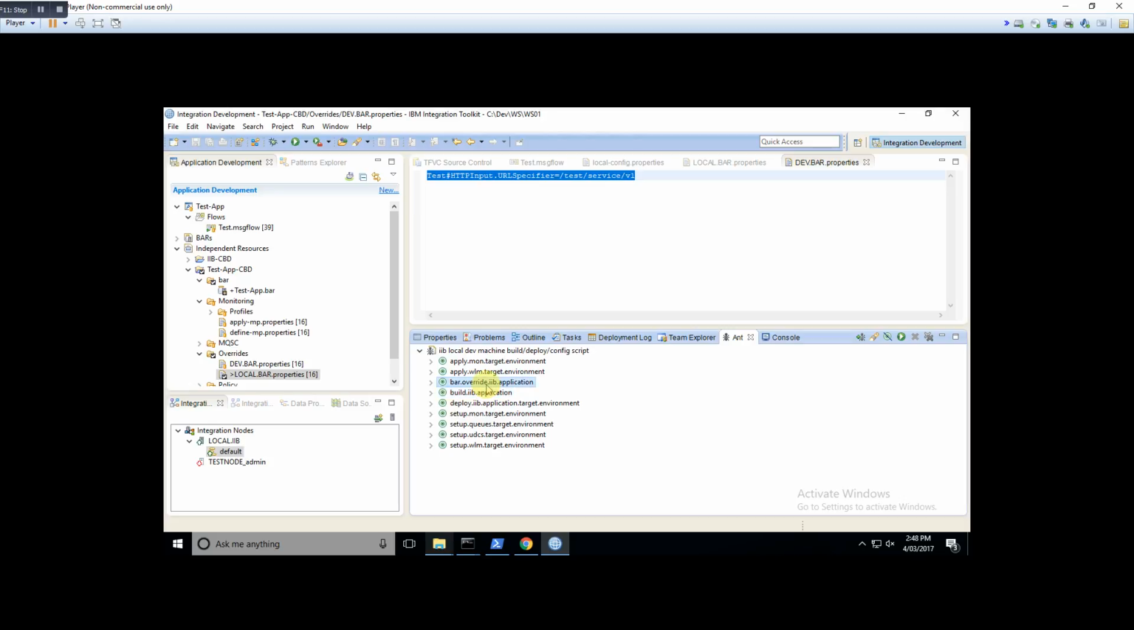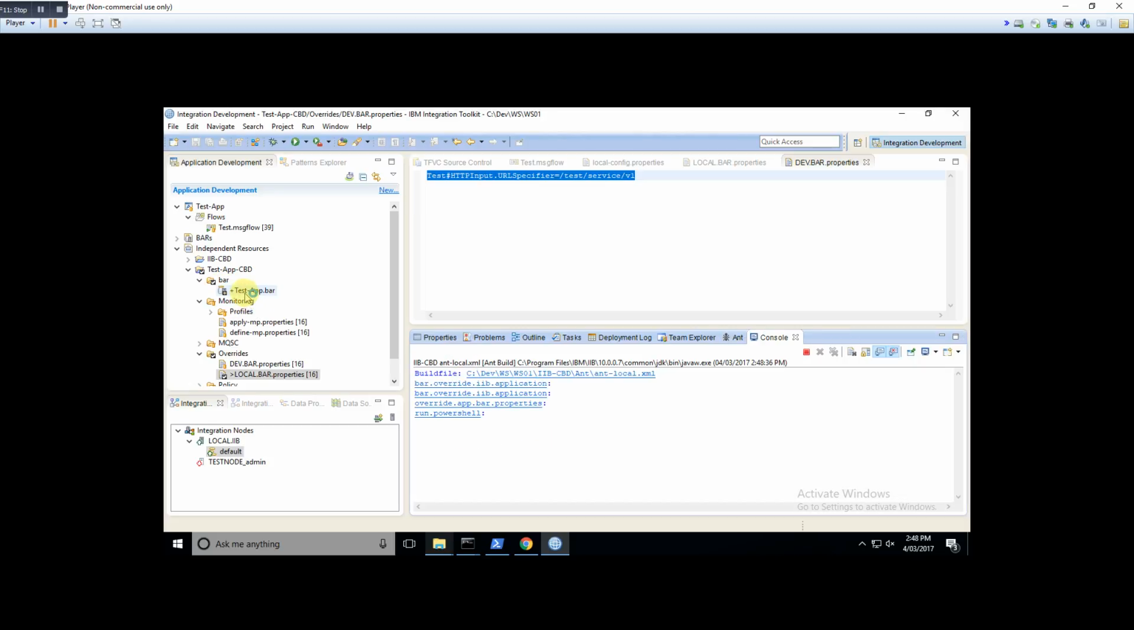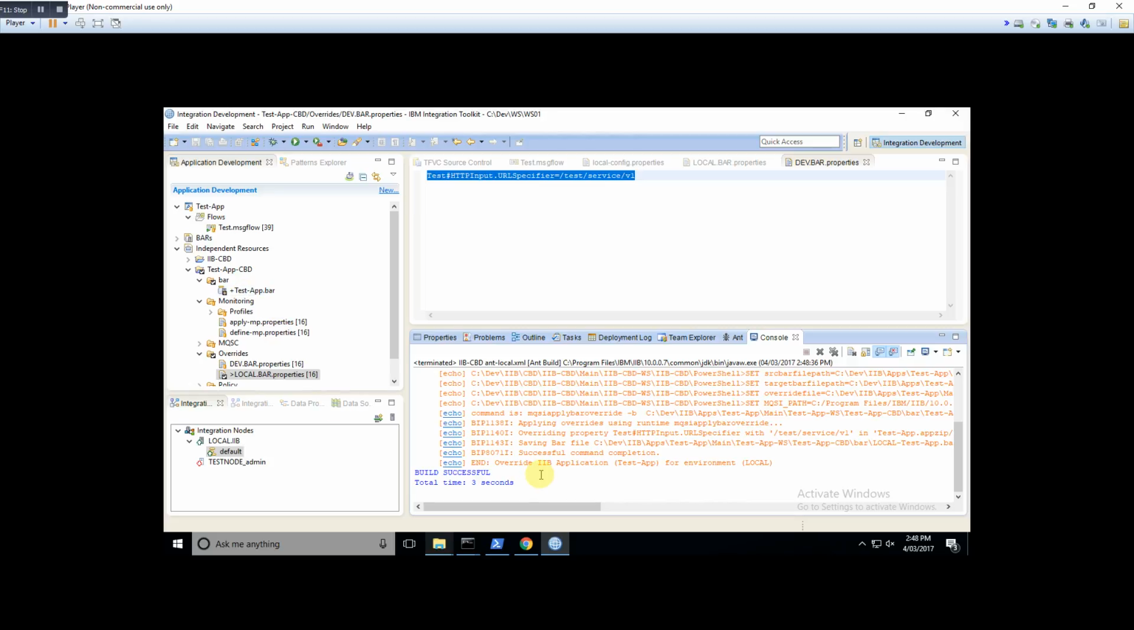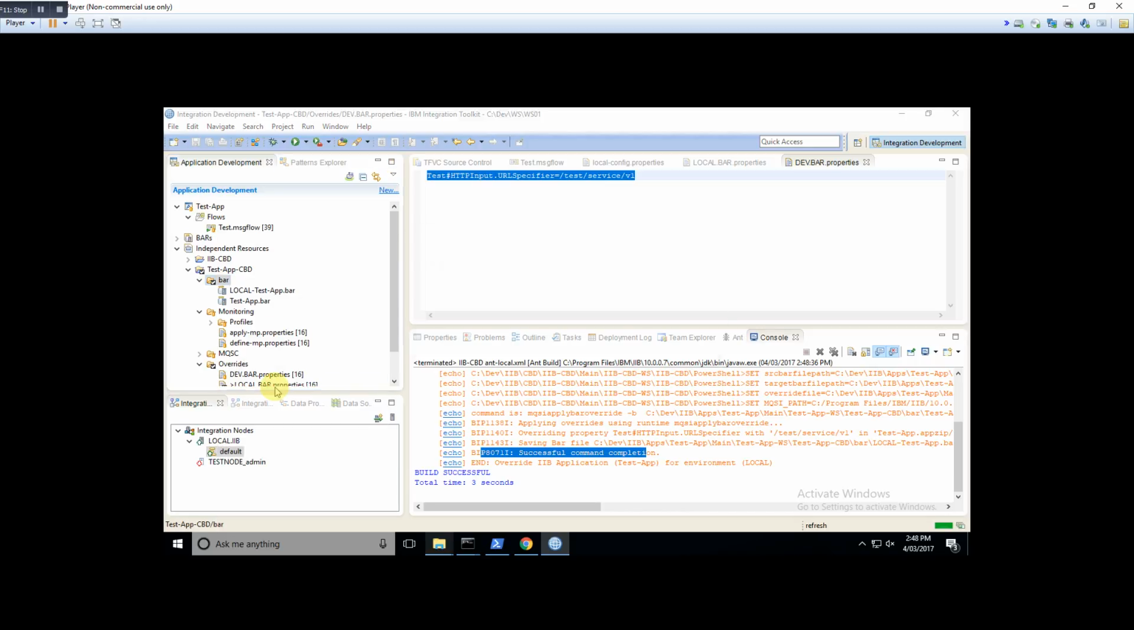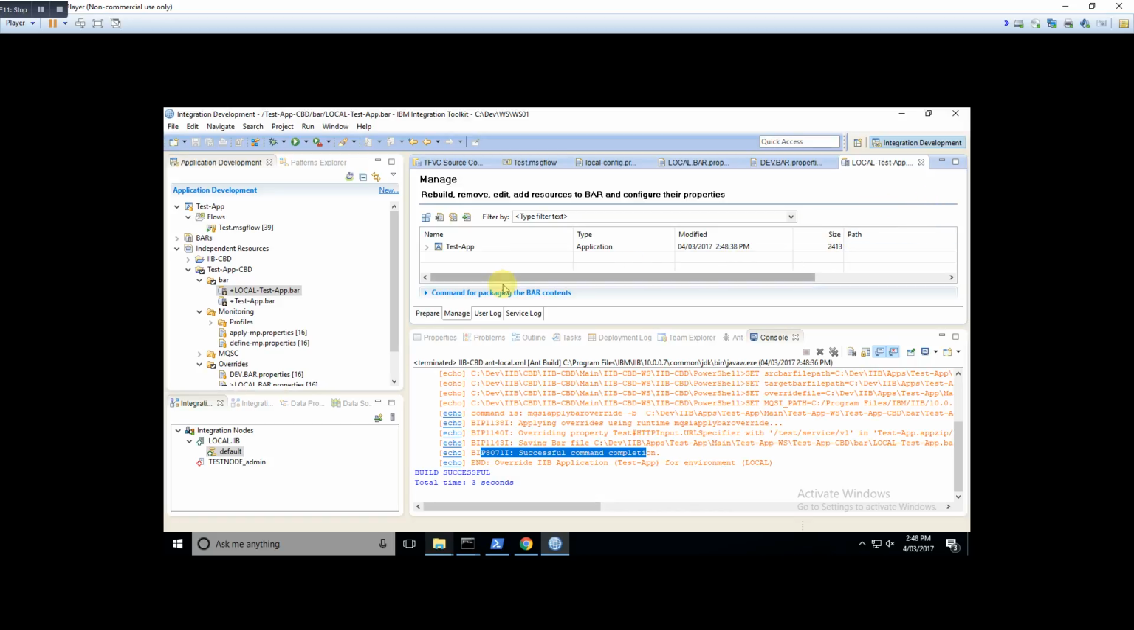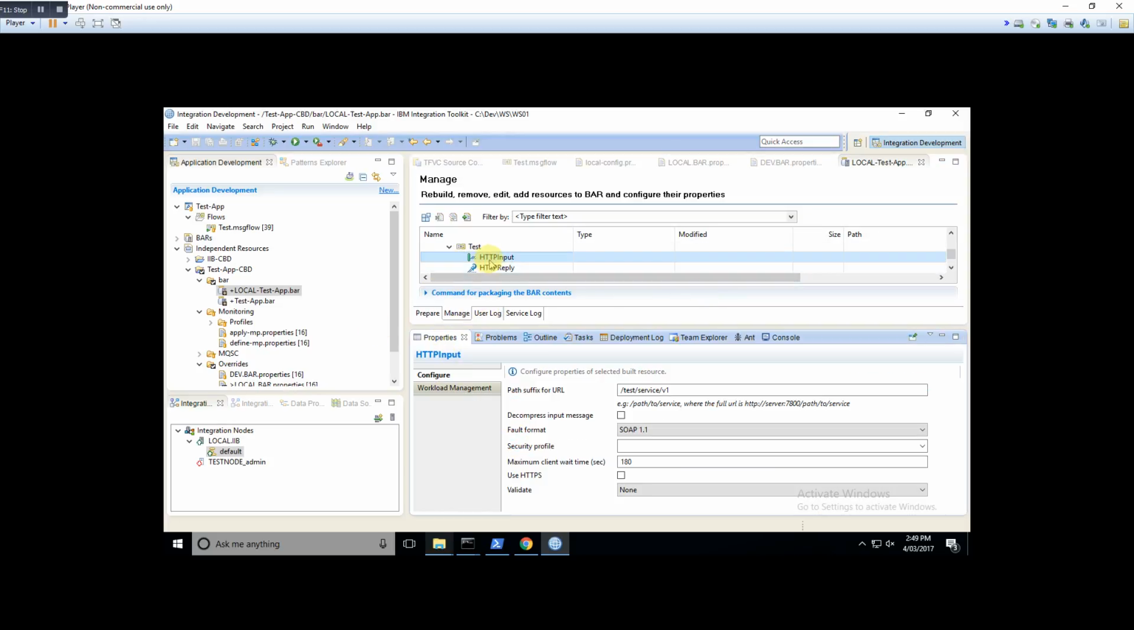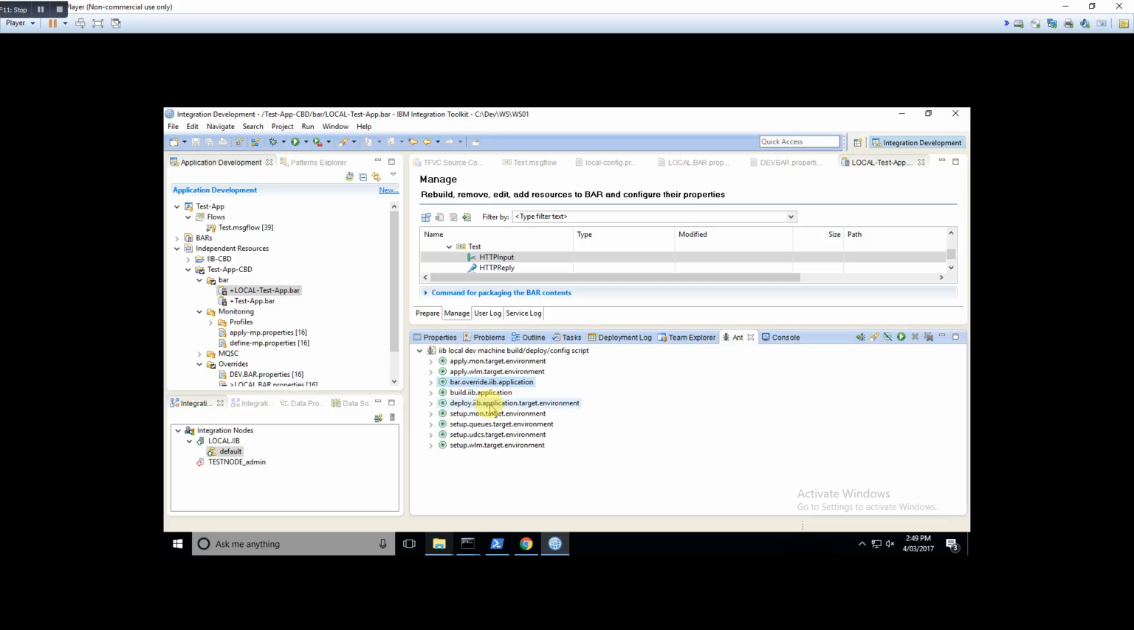Let's just run bar override. So that bar was created, and it will now override that bar. Yes, that command was successful. Let's do a refresh. Okay, a local bar file has been created. Let's have a look. For HTTP input, the path suffix of the URL is now /test/service/v1. That's what we want. And now to deploy the IIB application locally.